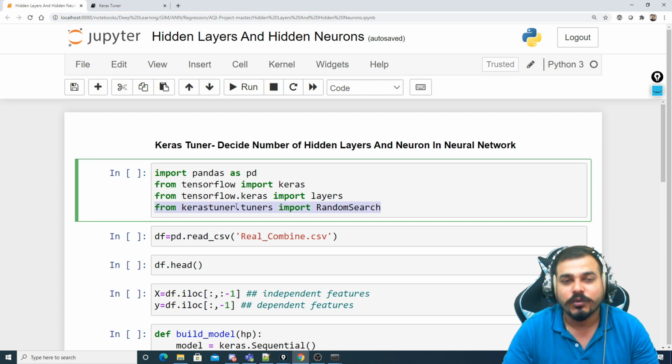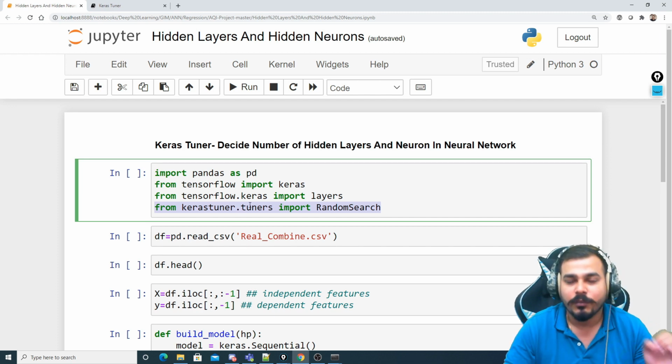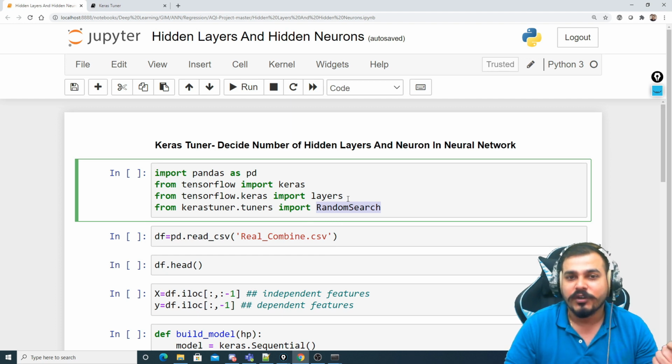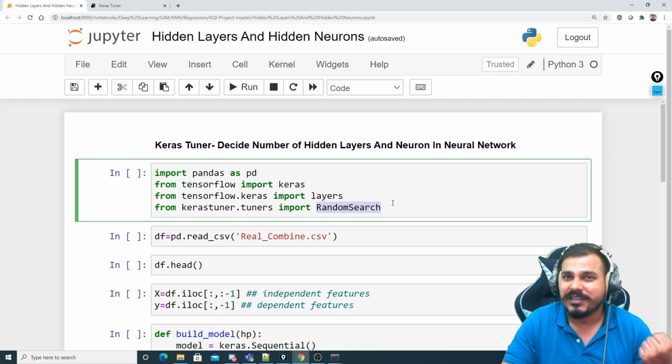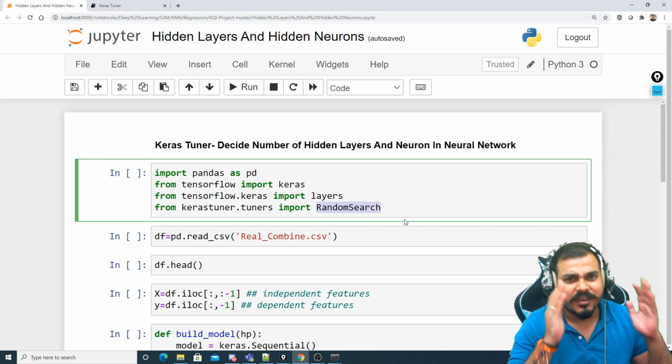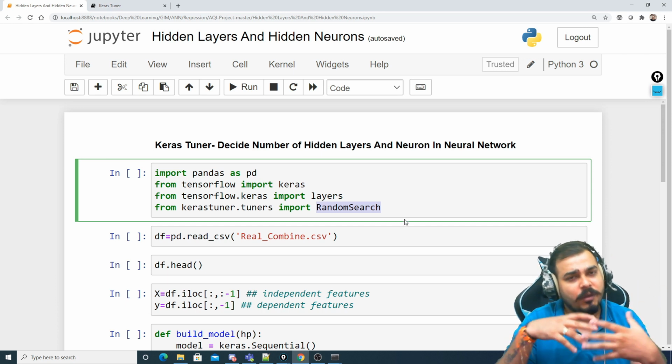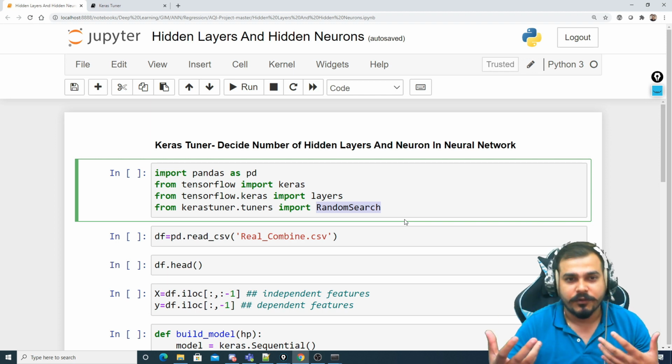So this Keras Tuner, we have installed with the help of pip install keras-tuner, and from that I'm going to import this particular library called RandomSearch, because it is going to decide how many hidden layers and how many neurons I have to use in each hidden layer. We just have to give the range of how many hidden layers and how many neurons are required.